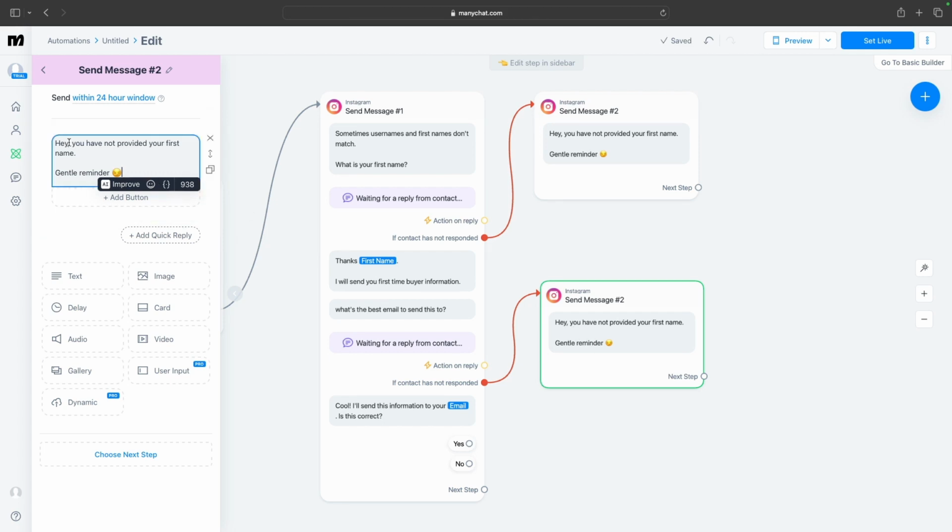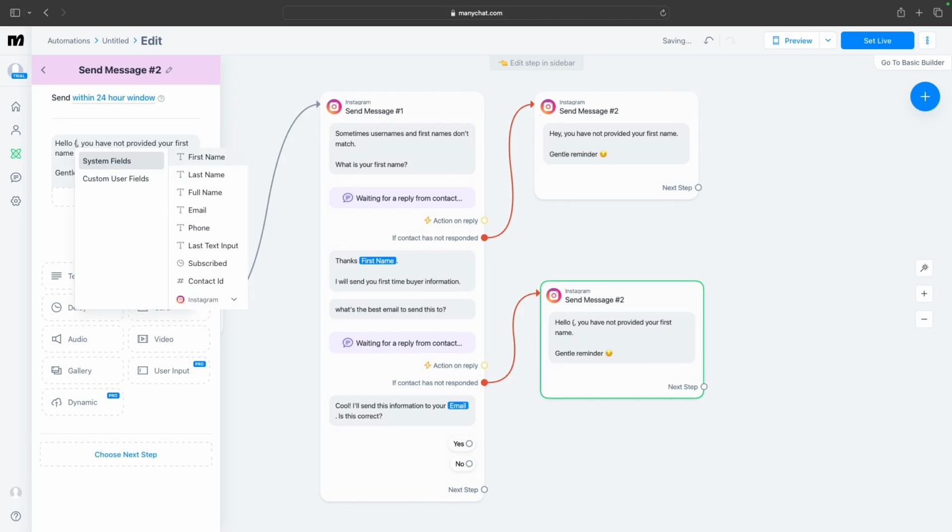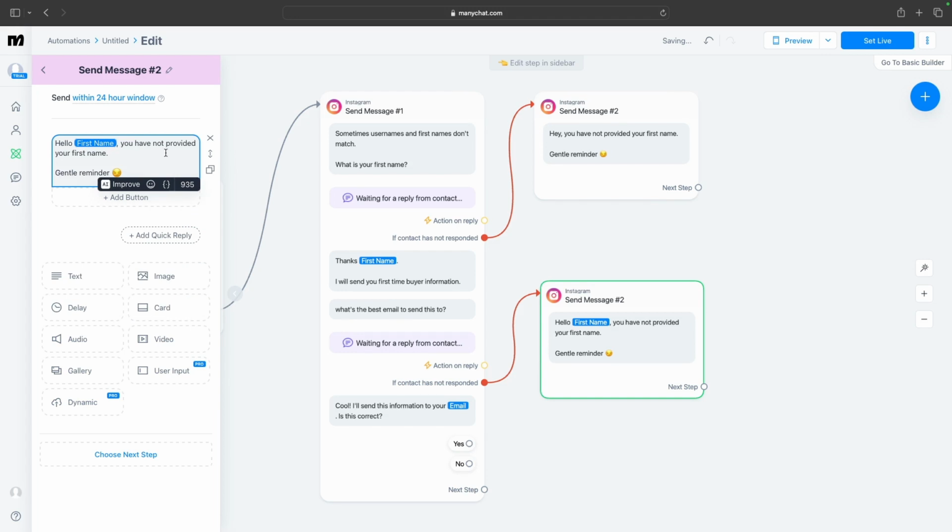Hello, first name, you have not provided your email. Okay, so they've not provided your email address, so that's brilliant.